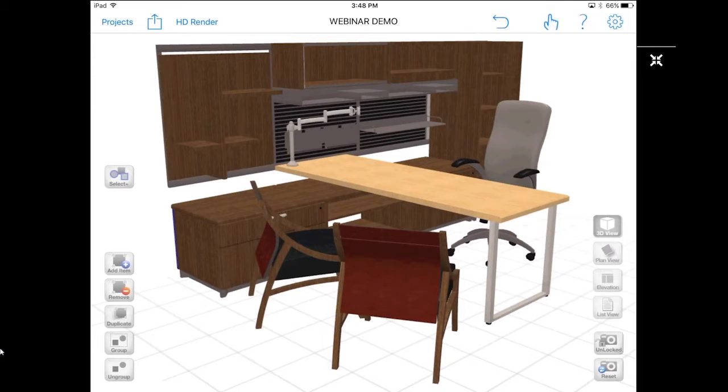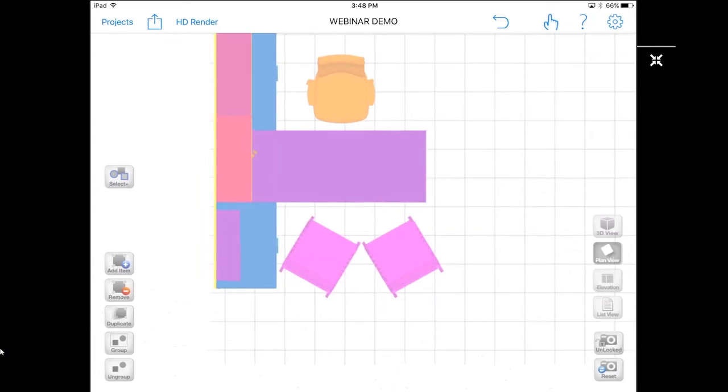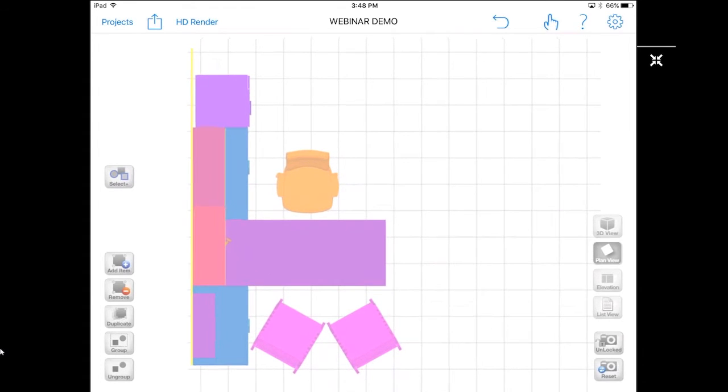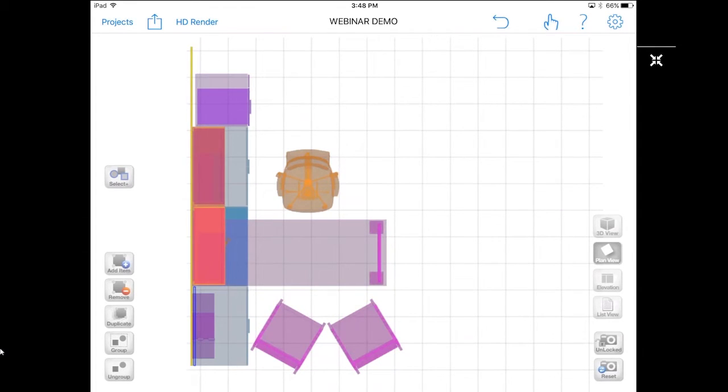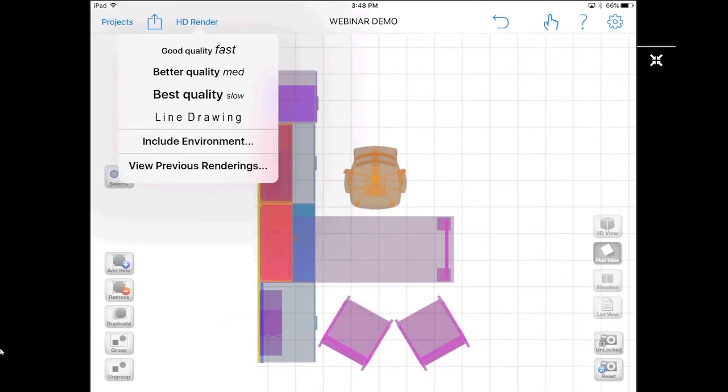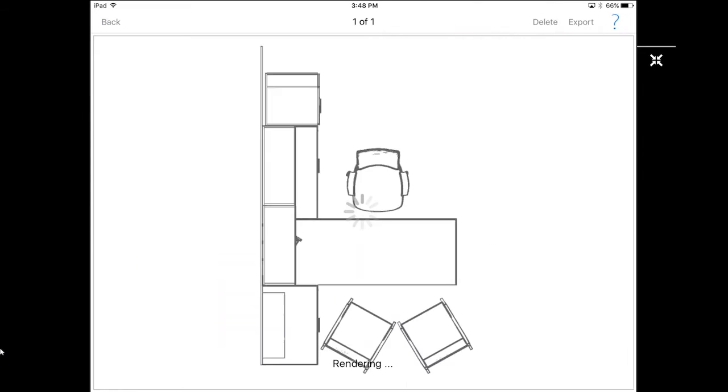All right. Now, the other thing I like doing is positioning the layout in somewhat of a plan view. Let's center it, and then go into line drawing to give the client a nice bird's eye view of the actual planned layout. All right, here we can save that to the photo library as well, and then we can go back. All right, great.